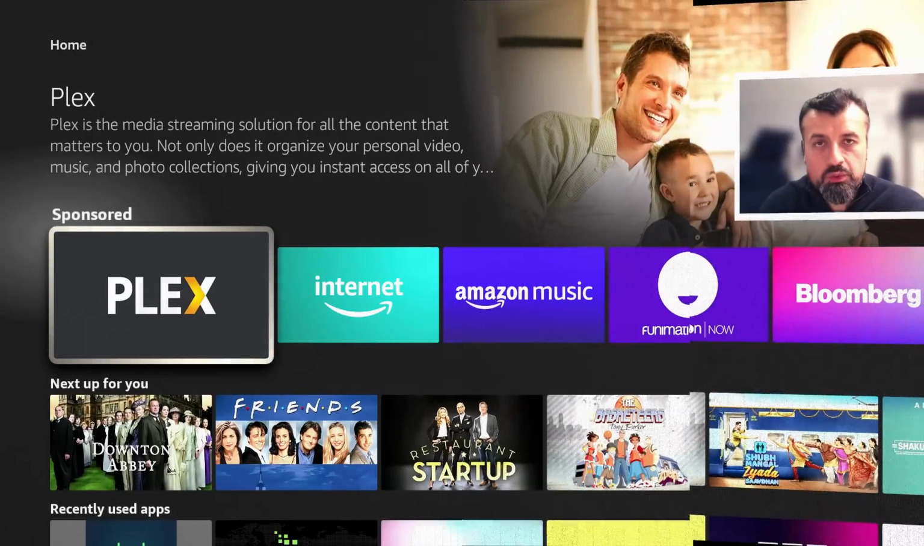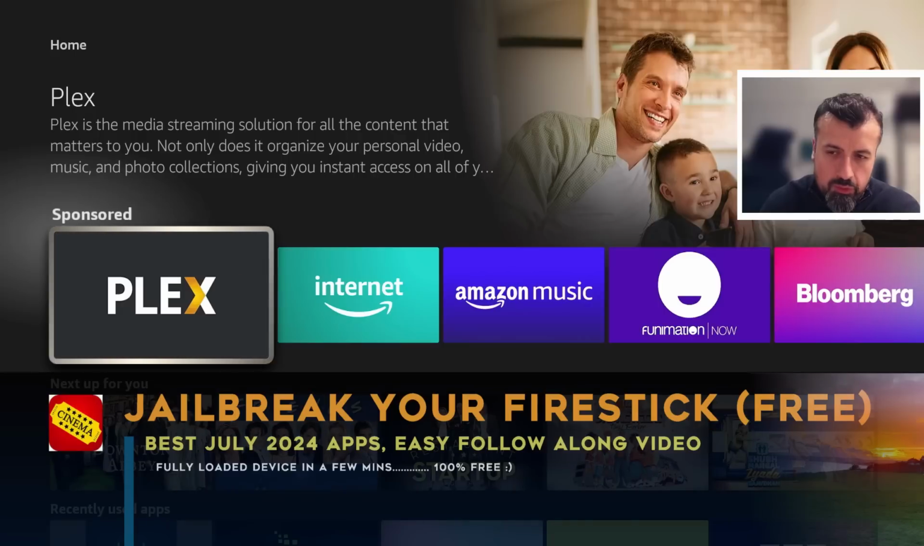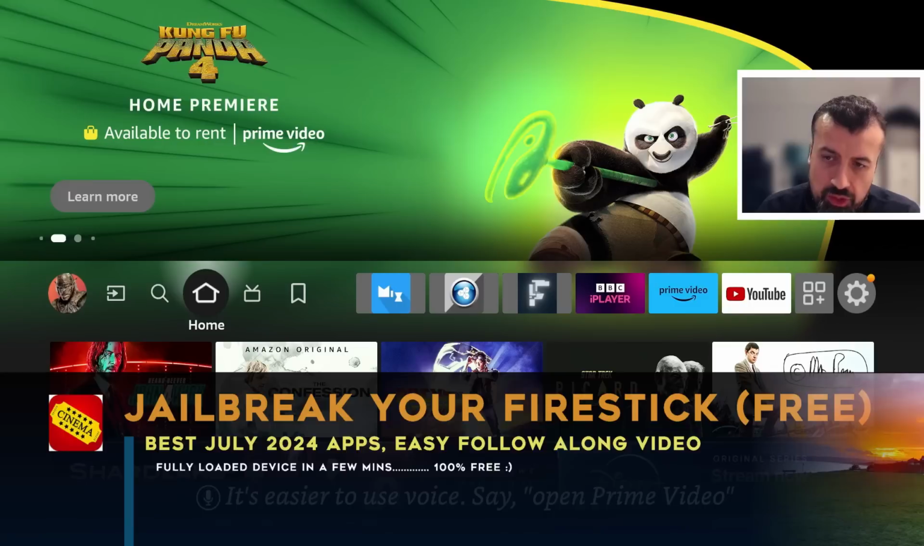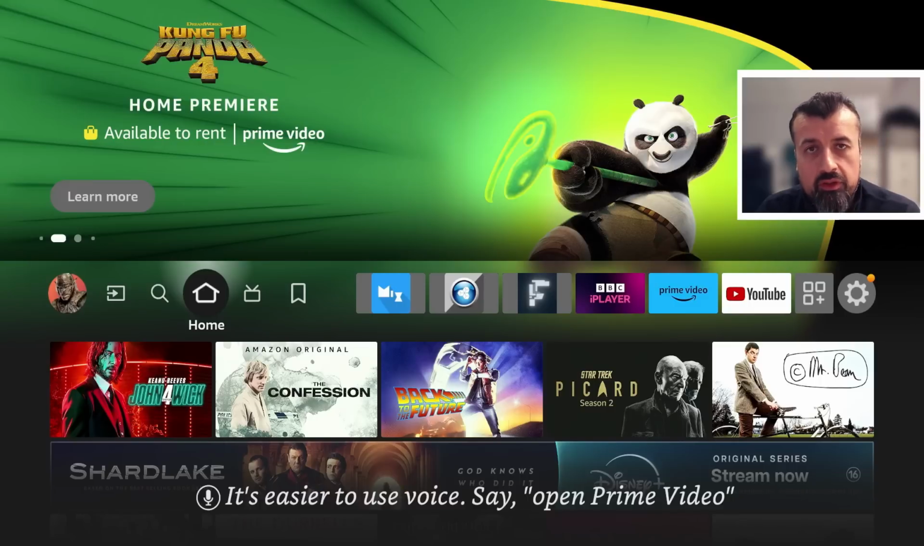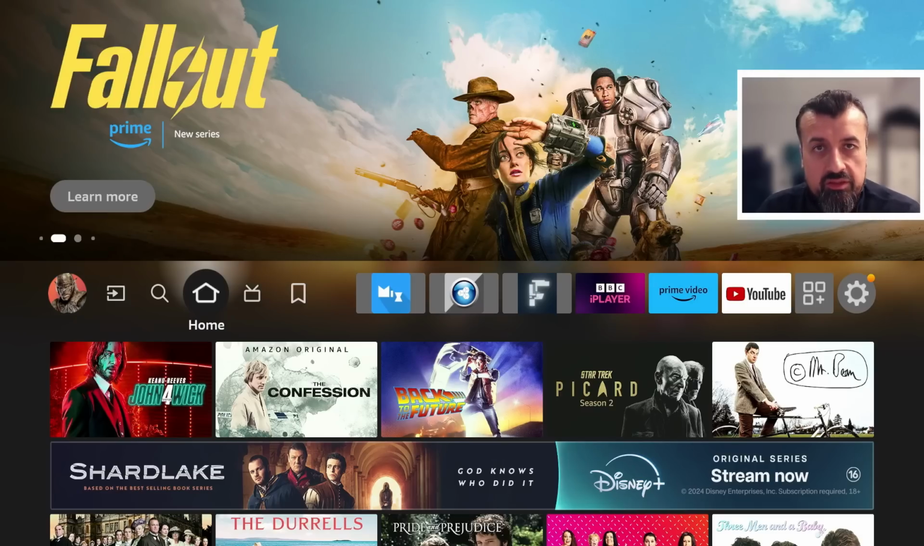So it's July 2024 and you're just looking for the easiest and fastest way to fully jailbreak your device 100% free. So you can then access all of your favorite streaming content. Doesn't matter if you're interested in the latest movies, TV shows, live TV, pay-per-view, sports, all of that content can be accessed just by following the process in this video.